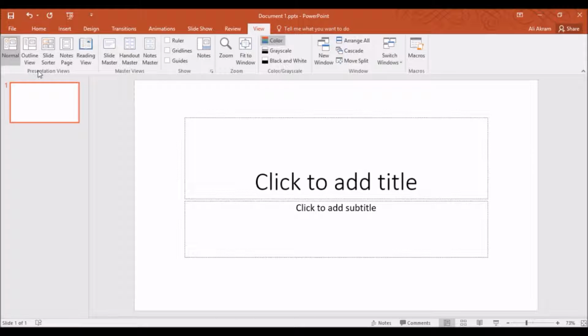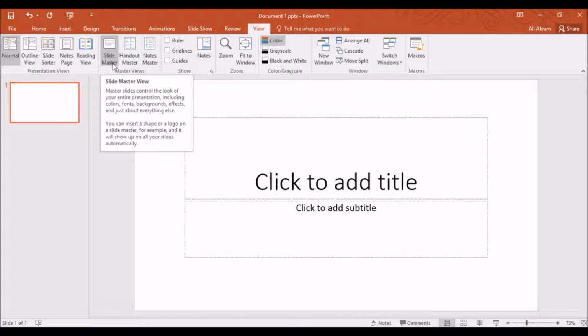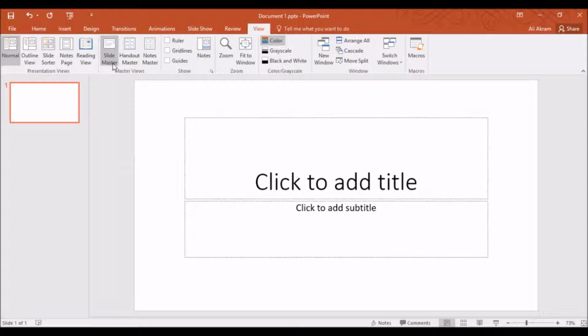View tab contains various views for your presentation as suggested by the first section of this ribbon. Master Views contains very important features. Slide Master lets you add permanent features to a slide layout, and these layouts are in the Insert tab option, which we saw in Insert and Home ribbon.